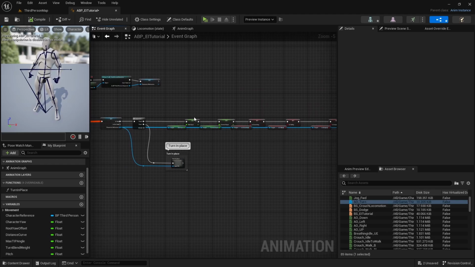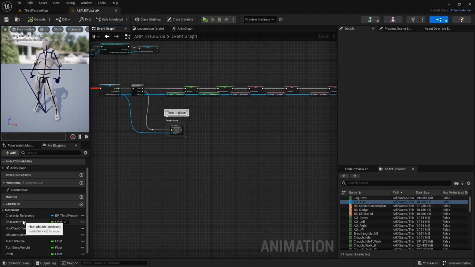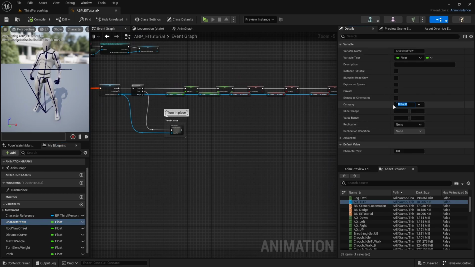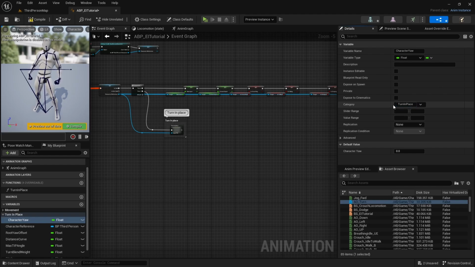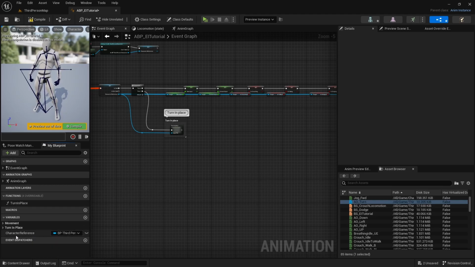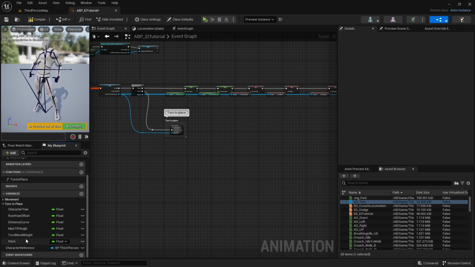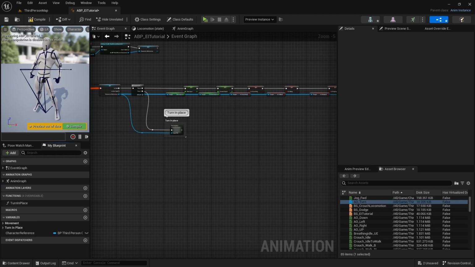And eventually we'll collapse all of our variables here. And then also let's go ahead and set up our turn in place category so we can clean this up. Just click on one of the ones that's in the turn in place variables, name the category turn in place, and then we're just going to drag all these up into turn in place. And our character reference should be the only thing that's left. So we got all of our movement stuff set in our movement, and all of our turn in place variables are set in our turn in place.